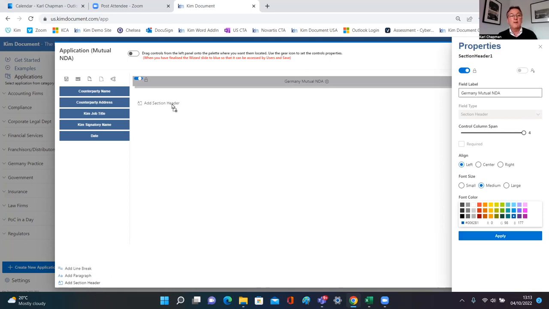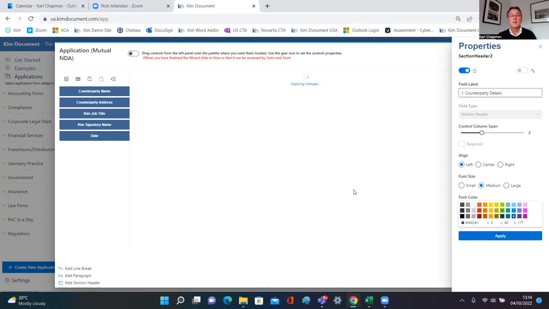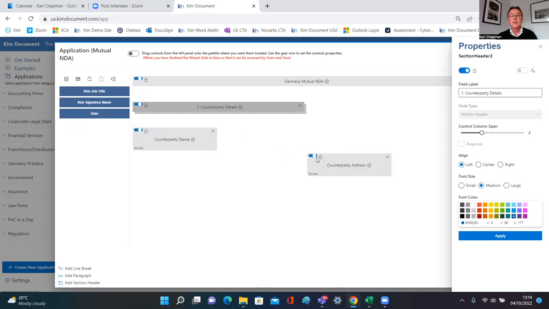Let's put in a separate section header. I could put in a paragraph up here, which actually would say an introduction to this particular document and why you'd use it, but let's not worry about that. Let's just put in number one, it's going to be counterparty details. We'll make that over two columns. Again, it's a header, so I'm going to keep it blue and medium-sized font. Let's save that. Now, the tags. Counterparty name, let's put that there. Let's just move it to this one and make it there. Let's bring in counterparty address, and let's put that there to save that.